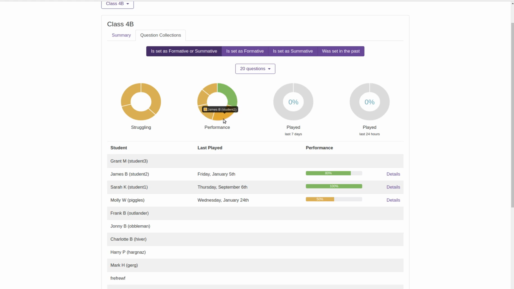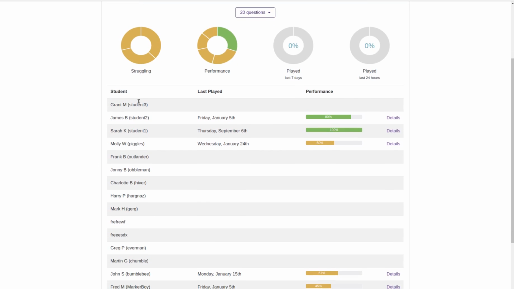You can see the performance for the students within it. So this again is kind of like the inverse of struggling. This is people who are doing better, and then this is the percentage of students who have played this question collection in the last 7 days and in the last 24 hours as well. So similar data to the other section, but of course the other way around. And then we list the students within it, and we can go into the details.